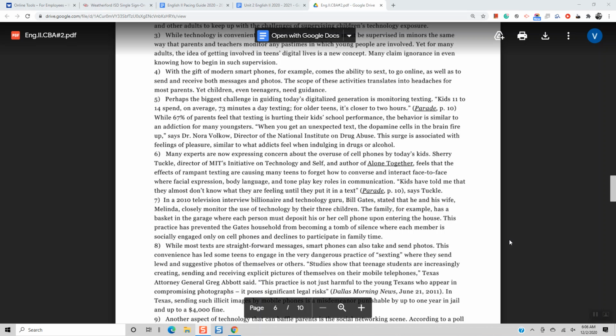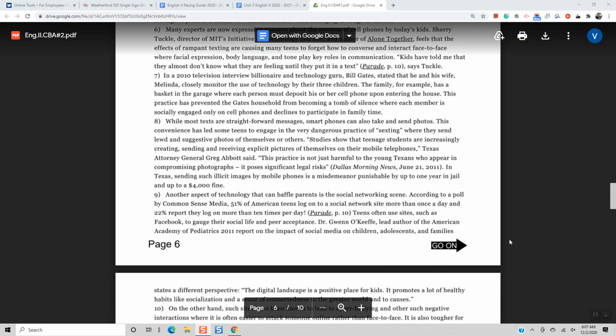In a 2010 television interview, billionaire and technology guru Bill Gates stated that he and his wife, Melinda, closely monitor the use of technology by their three children. The family, for example, has a basket in a garage where each person must deposit his or her cell phone upon entering the house. This practice has prevented the Gates household from becoming a tomb of silence, where each member is socially engaged on cell phones and declines to participate in family time.